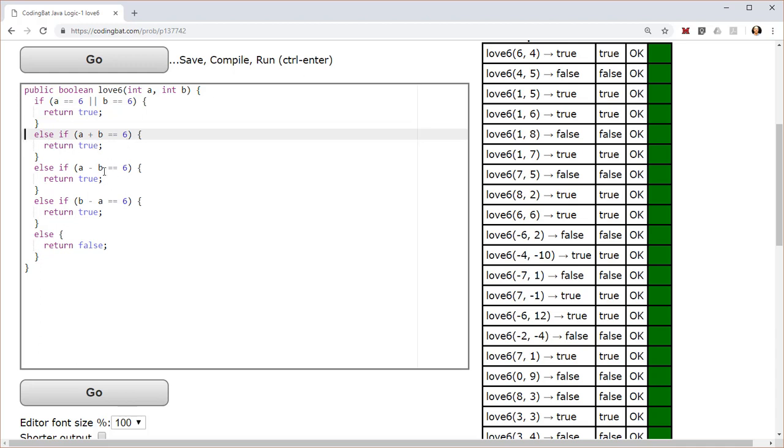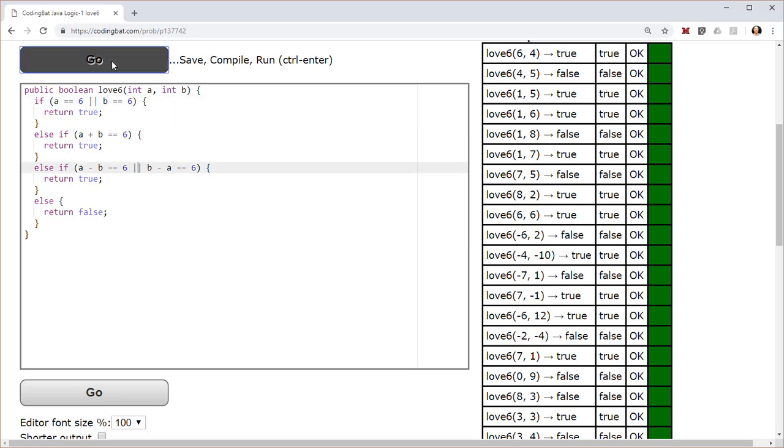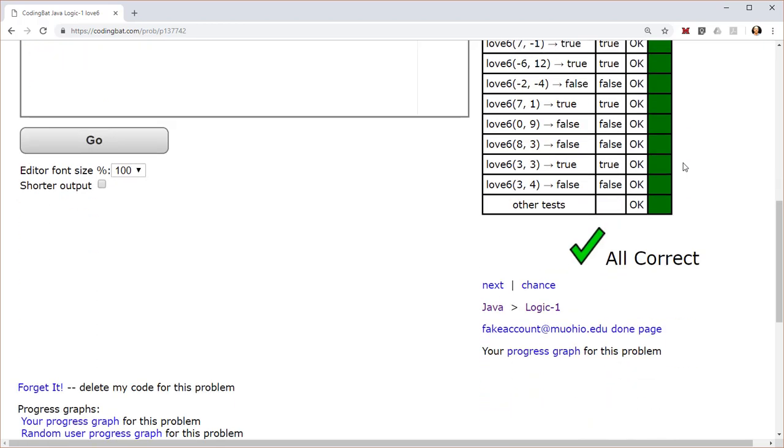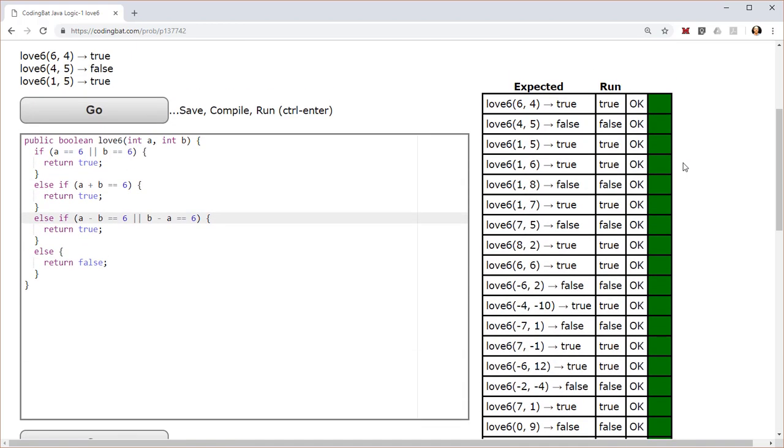And we could change the checking the differences to check both differences. So if a minus b is equal to 6 or b minus a is equal to 6, return true. That's a little more concise, and it combines some things that are nice to combine. It's checking the a or the b, it's checking the sum, and it's checking the difference in both directions. We run it again, and there it is. It still works.